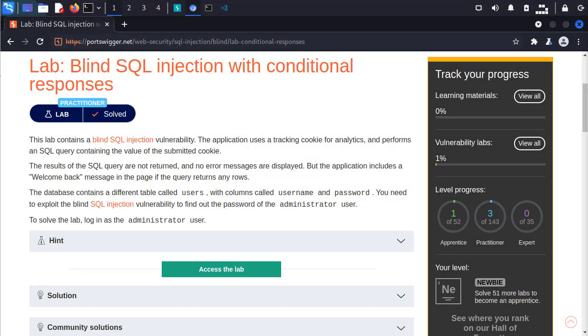In the last video, we took a look at PortSwigger Academy. If you haven't been there before, go there. Create an account right now. It's free and you really want to have access to this if you're even remotely interested in web security.